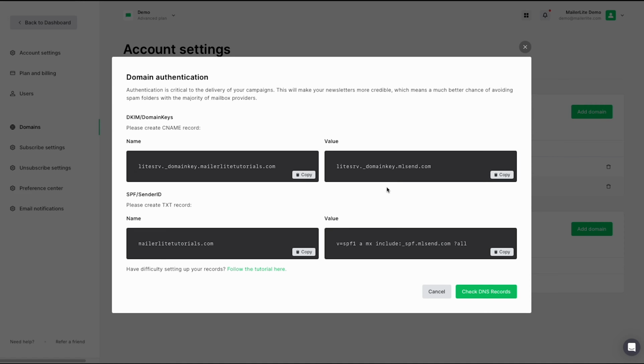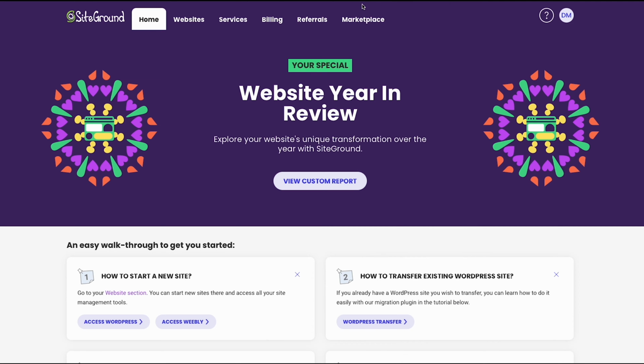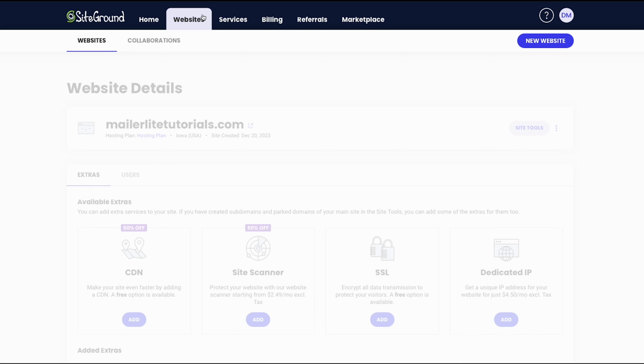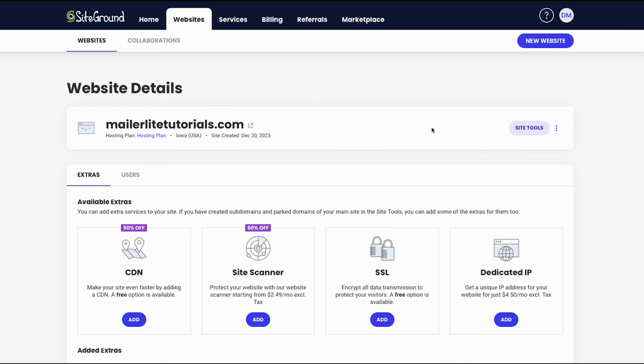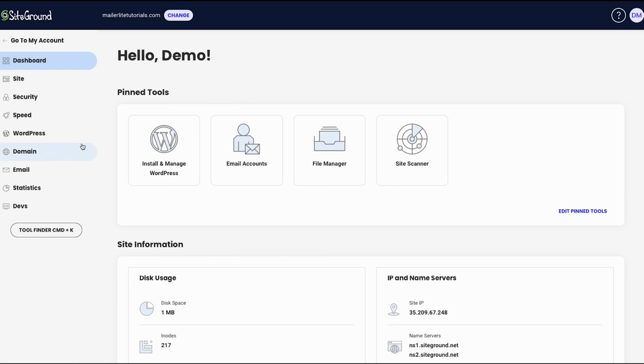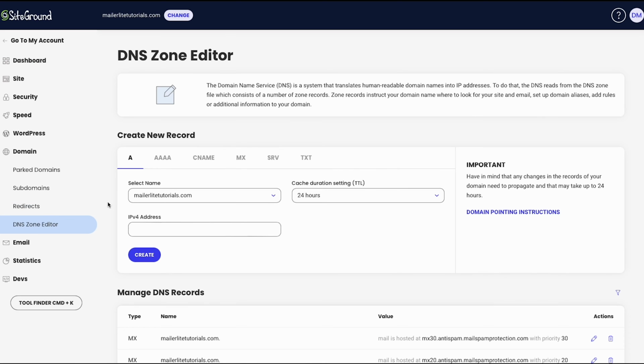From here, go to your SiteGround account. From the home page, click on Websites. Find the URL you would like to set up, and then click Site Tools. From here, on the left side toolbar, let's click Domain, and then click DNS Zone Editor. To get us started, we are going to create a CNAME record, so click on the CNAME tab.